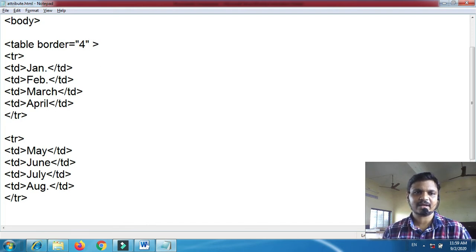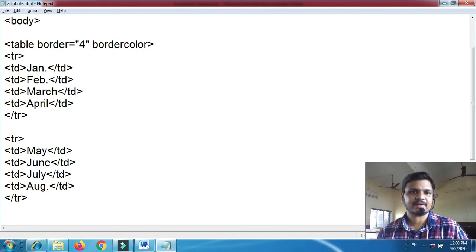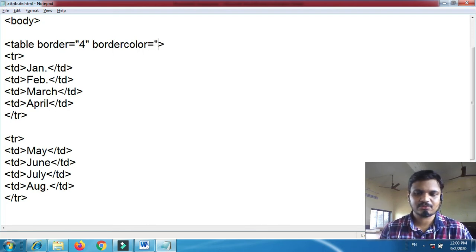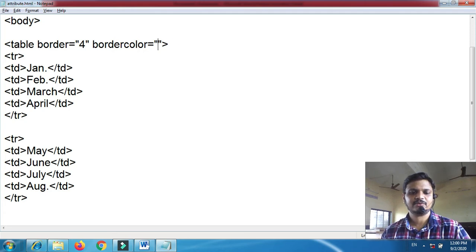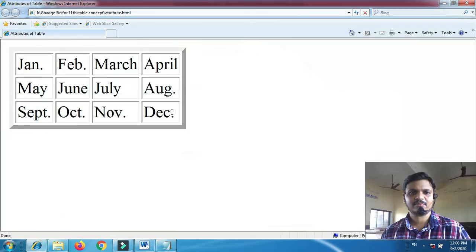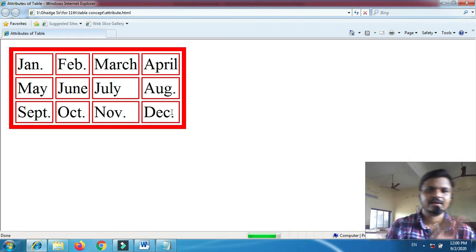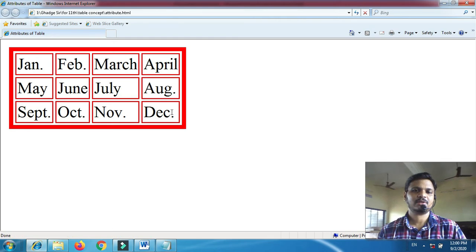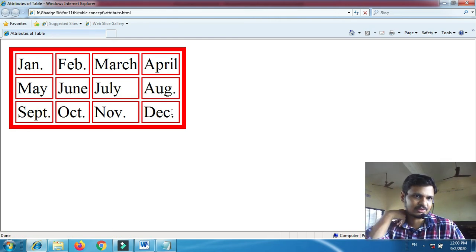How to use another attribute? Just by giving a space after its value. See, again space, and then the attribute name border color. By giving space, write the attribute name border color is equal to color value. You can use any. I'm going to use red color. Save this, and if I execute on the browser using F5, then it displays border color around the table. Okay, it shows border color, right?